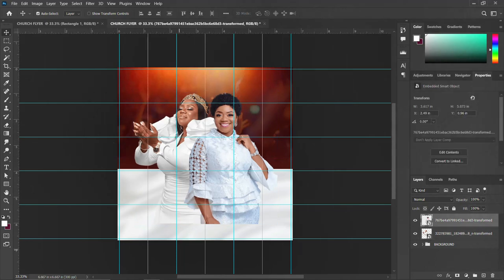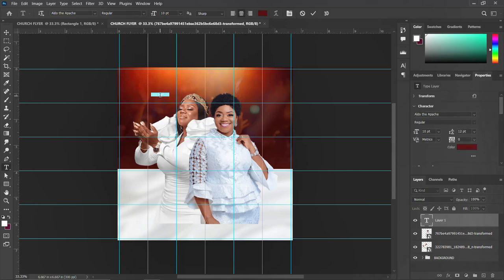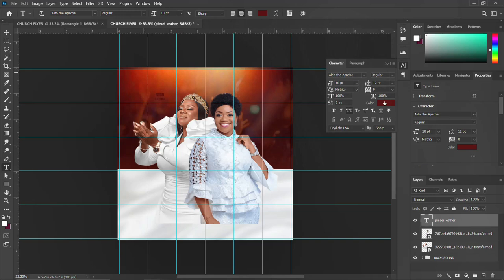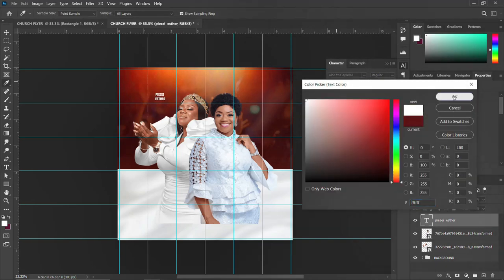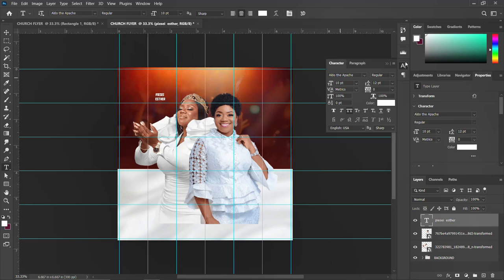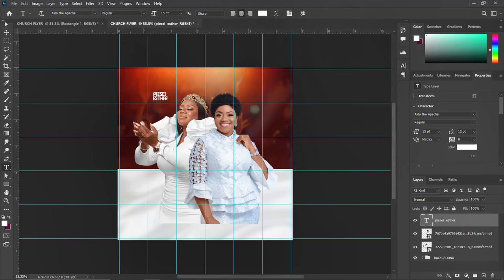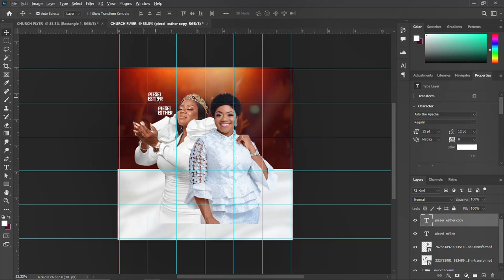Now we bring in a few details such as the name. Hit T on the keyboard, or come and hit the text tool here, and then write the name. Alright, so we just type the first name. Let's change it to color white so that it will be visible for you to see. And then the font we are using is Ardo the Poacher. Now let's see the font size. We are using 10. Let's make it maybe 15. And 15 is okay. Good. Perfect. Then we drag it to this side. And I think this is awesome. You can just adjust it, drag it, duplicate it using Alt, and then drag it up.